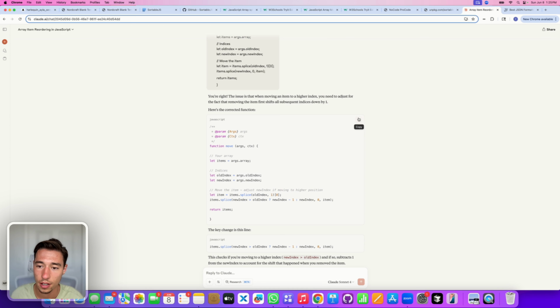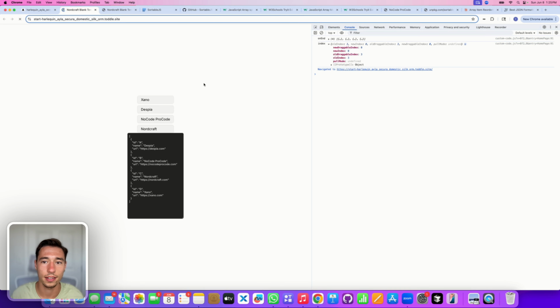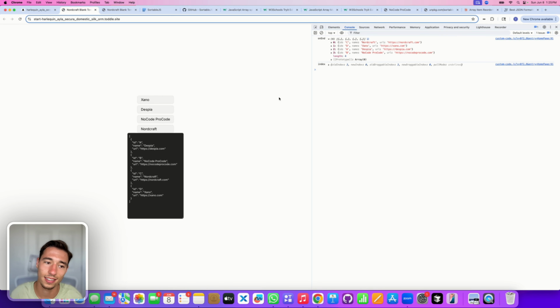Okay, so it only doesn't work if you move to a higher position. We'll trust that AI is correct about that. Let's try reloading this and let's see if this actually works. So let's move Xano all the way up. If I take a look at the console, this still does not work.